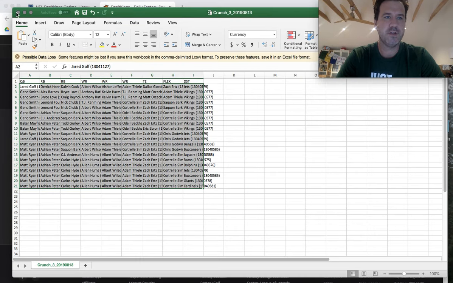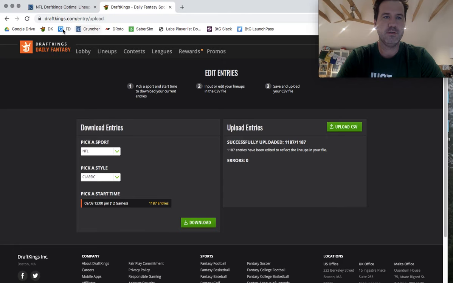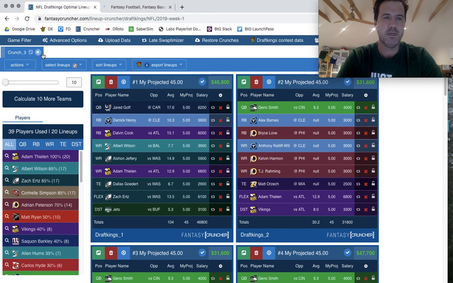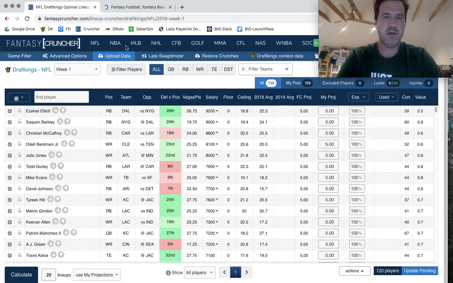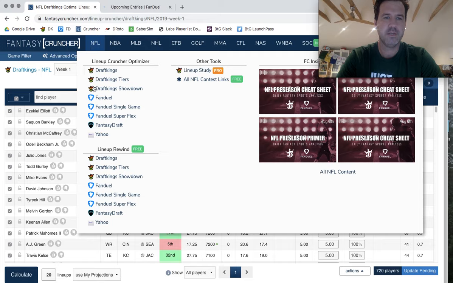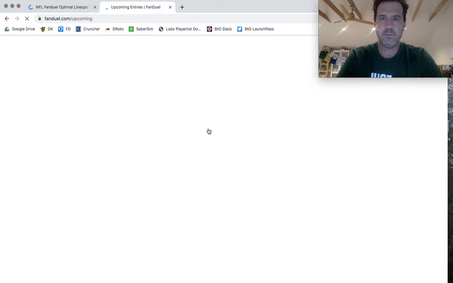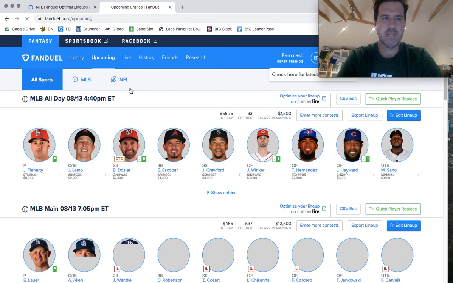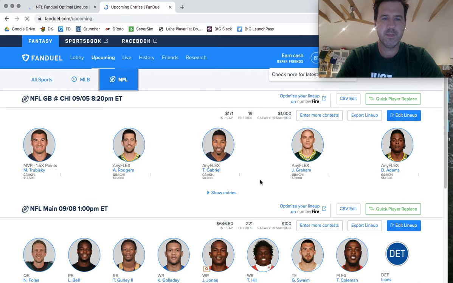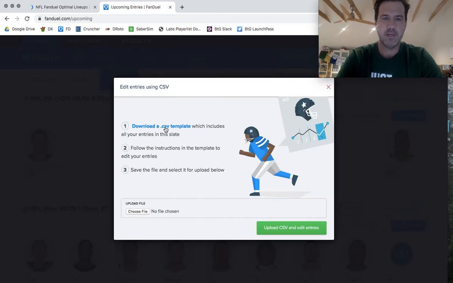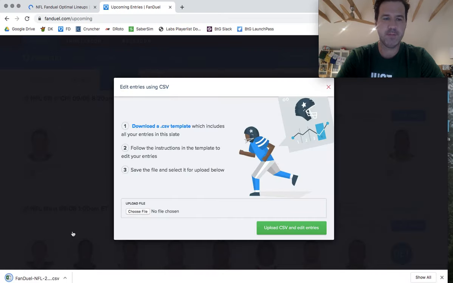So we'll switch from DraftKings to FanDuel, and we'll go from our DraftKings menu here on FantasyCruncher down to FanDuel. So we'll click on NFL here, and we will CSV edit. FanDuel's is very similar to DraftKings. It's not exactly the same, but it's similar. Click download the CSV template. It'll pop open right there.